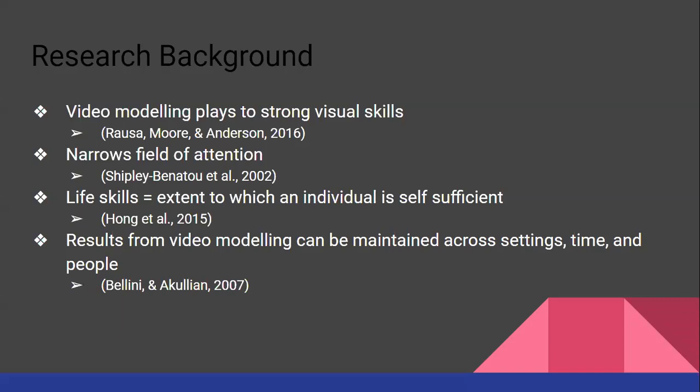There are 3 categories: personal, domestic, and community skills. Individuals with poor life skills are less likely to live independently, as well as less likely to maintain employment. In addition, parent stress has been connected to the capability of their children in terms of life skills. The more life skills the child has, the less stress the parents have. Video modeling is an effective intervention for teaching daily life skills, and in addition, the results achieved through video modeling have been shown to maintain across settings, time, and people.